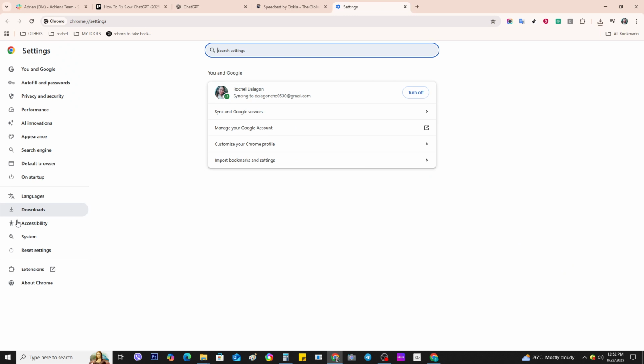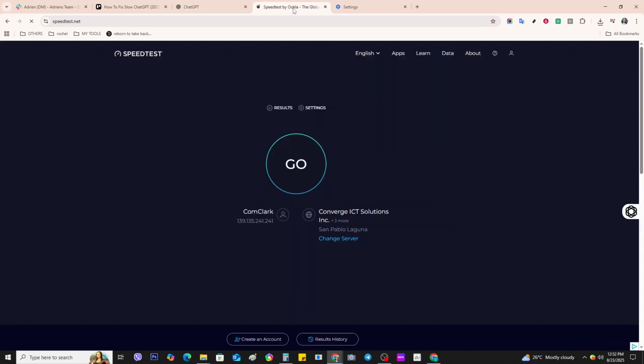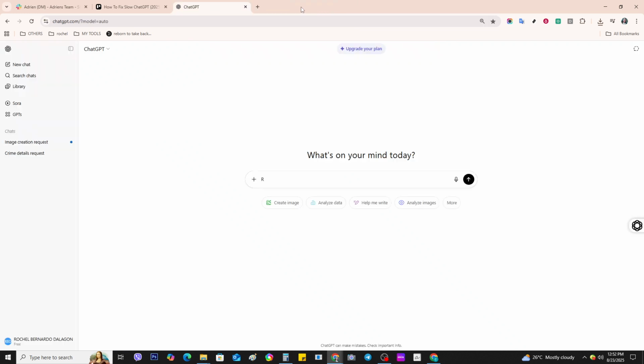Next, let's talk about browser extensions. While these tools are useful for various tasks, they can sometimes slow down the performance of web applications like ChatGPT. Extensions such as ad blockers, VPNs, and even Grammarly can use up resources or interfere with site functionalities. To see if extensions are the culprit, try switching to incognito mode, where extensions are typically disabled by default, or manually disable them temporarily to test performance. This little tweak could significantly enhance your experience.